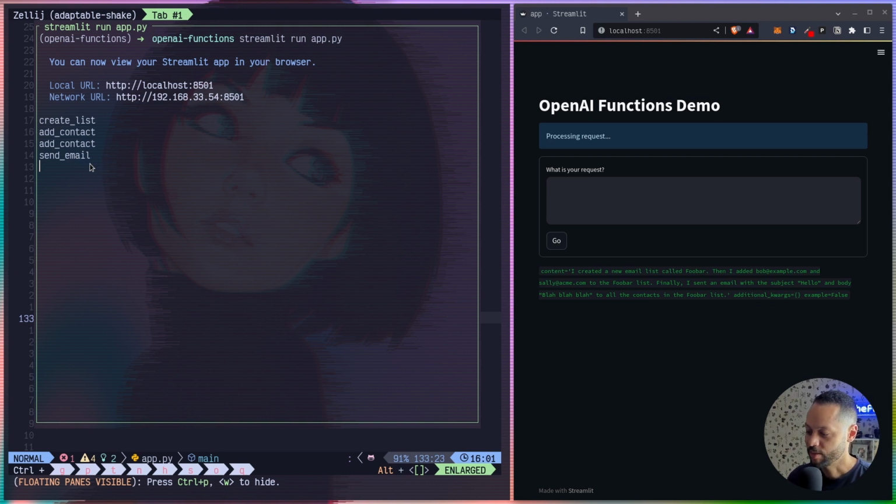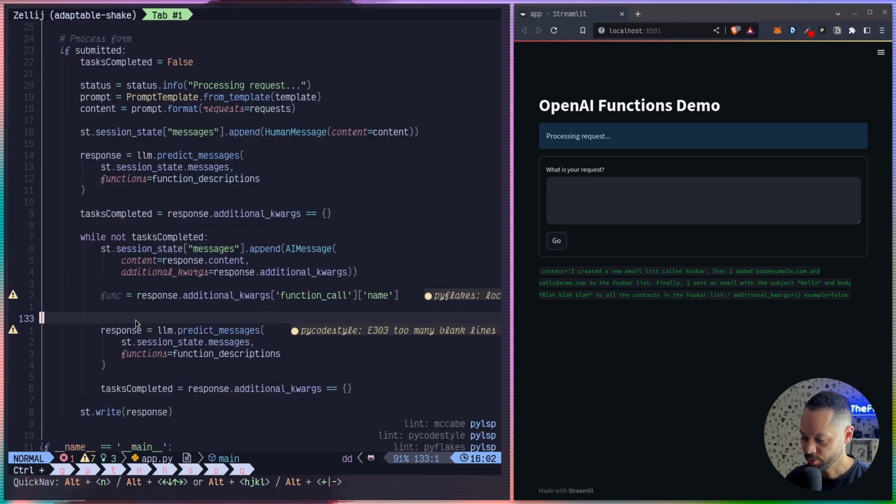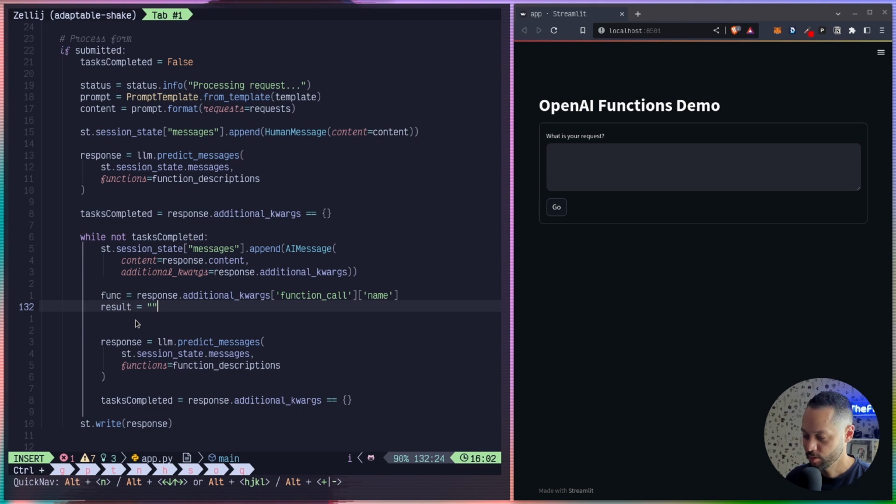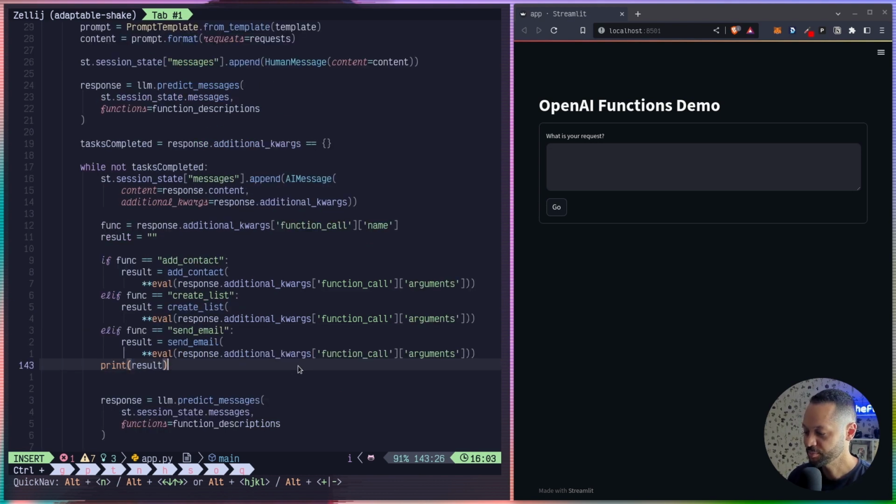And this is perfect. Now the final piece of the puzzle is to call these functions externally within our code and then return the response back to GPT. First, let's get rid of this print function, create an empty result variable. And here I've created a series of if statements that check which function was returned from ChatGPT and then call those functions, evaluating the arguments returned from GPT in the additional keyword args property. Then just to see what's going on, we will print the result of each function.